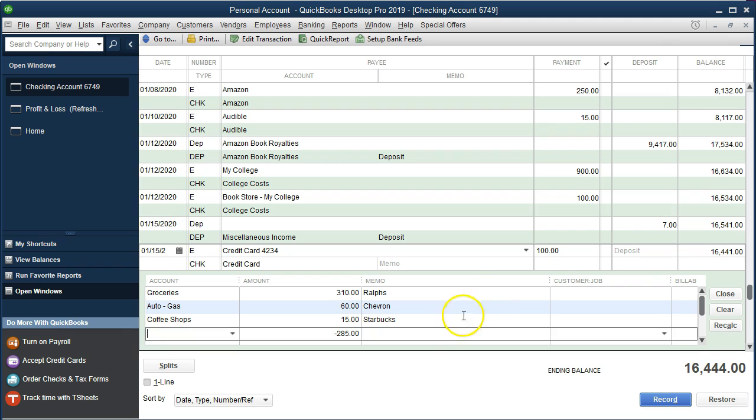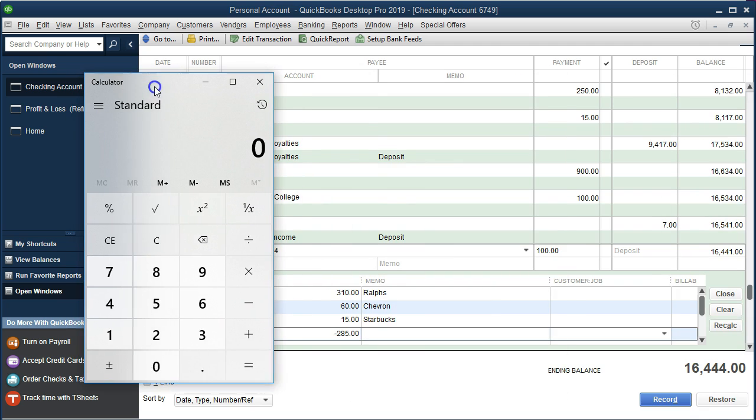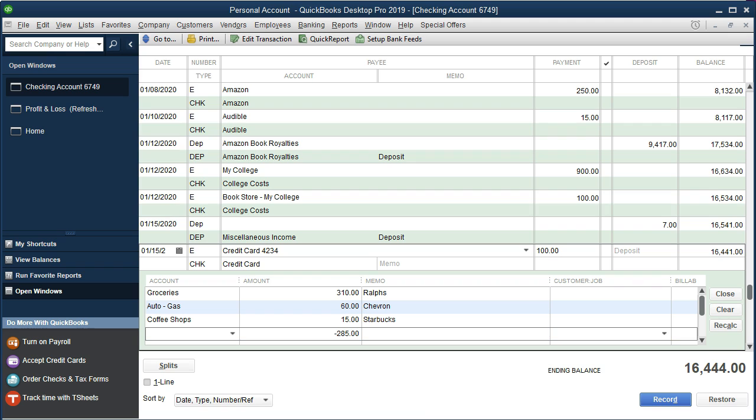Okay, so if I say tab, it gives us $285, which is the difference here. That's what we need to be in balance, meaning we only paid 100 and we owe the 310 plus the 60 plus the 15 minus the 100, the 285. So that's what our balance is going to be at the end of the day. That's our ending balance.